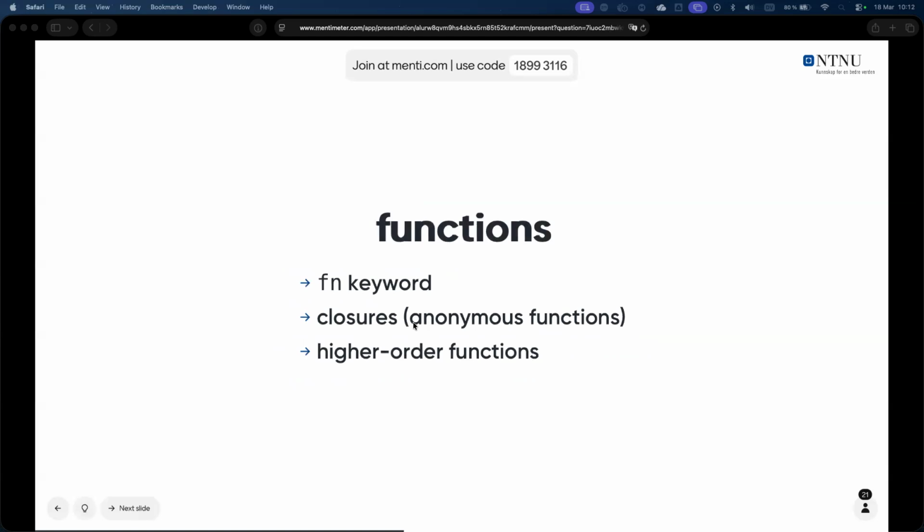Functions, the fn keyword, and then we have anonymous functions. This is very similar to any lambda. In other languages, like C++, those are called lambdas. Here they call them closures. And we have higher order functions. What is a higher order function? It is a function that either produces a function or takes a function as an argument, right? What is a closure?